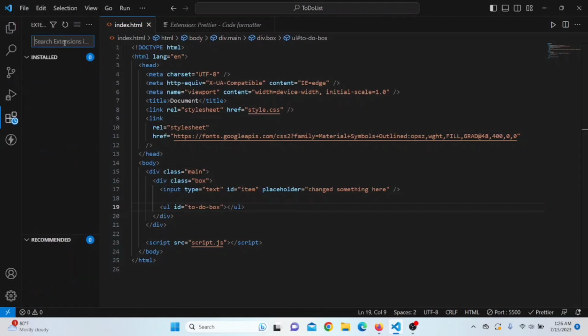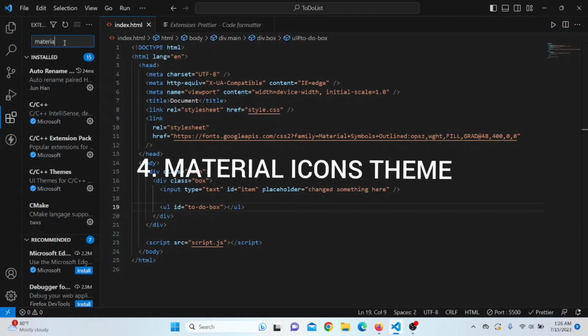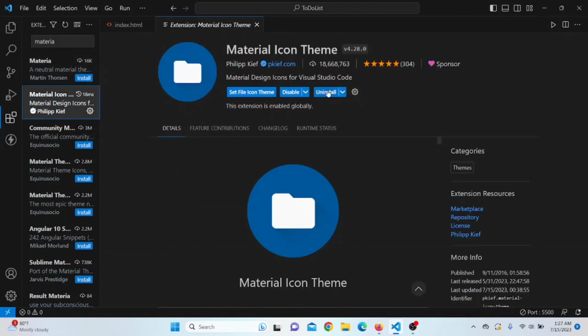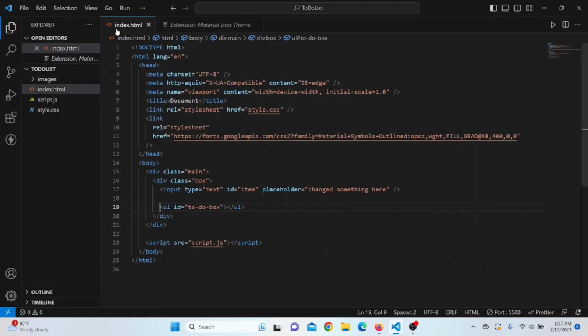Let's move on to the next, that is Material Icons. As a developer, we always like cool icons. For that, we can use Material Icons. So let's see, yeah, this one. You can just click on install and it will be installed. So what is its use? As you can see, here are some icons like this HTML icon and this JS icon. So it makes our project look cool. It gives a proper icon according to the extension of the file. So yeah, it could be beneficial for that.